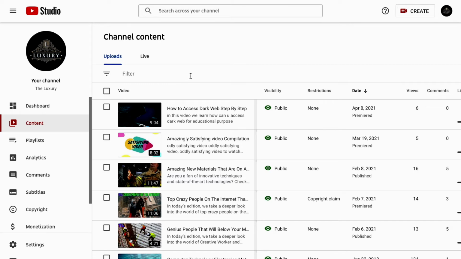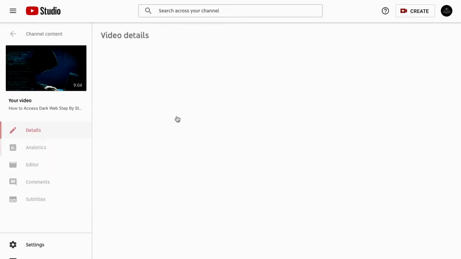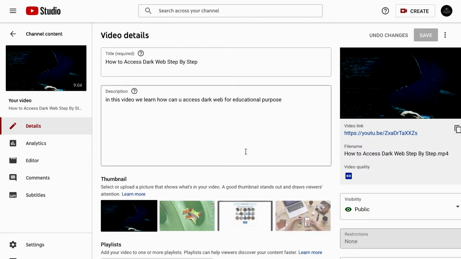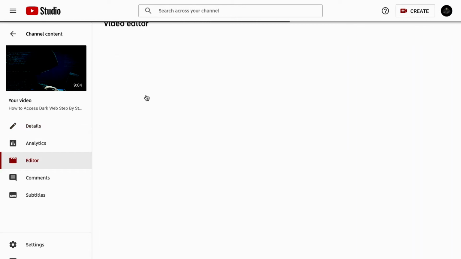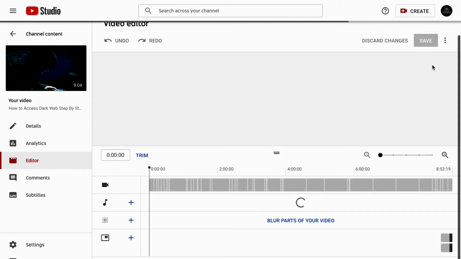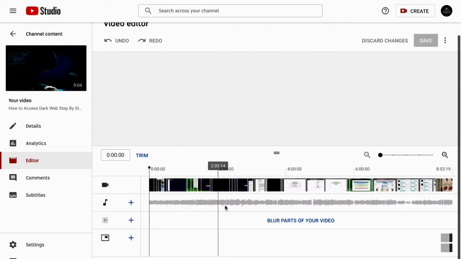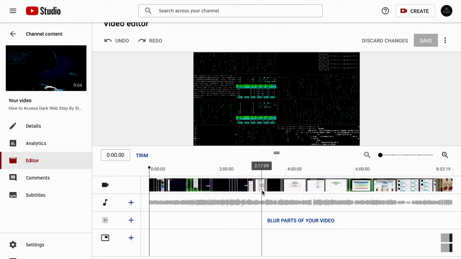So for example, we're going to select the video on how to access the dark web, and we're going to select the details. And in here we're going to click on Editor. As you click on Editor, you will see something like this, and in here we will learn how to blur any part or any face in any video.